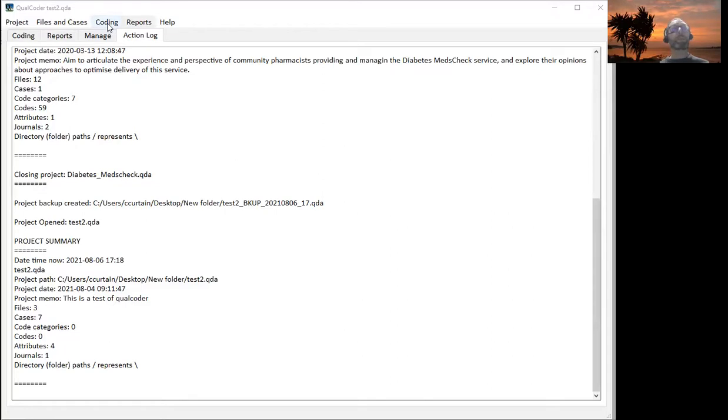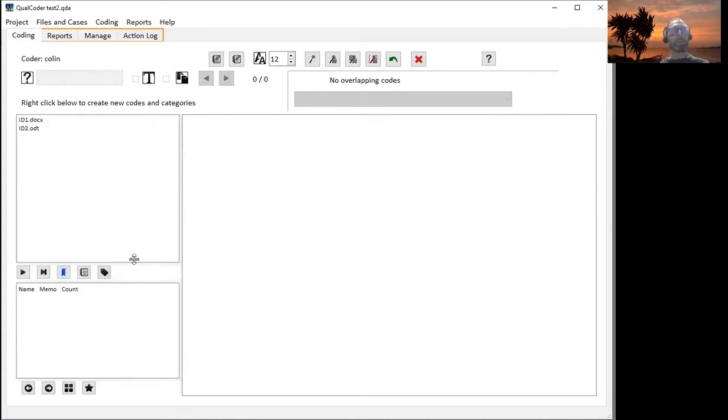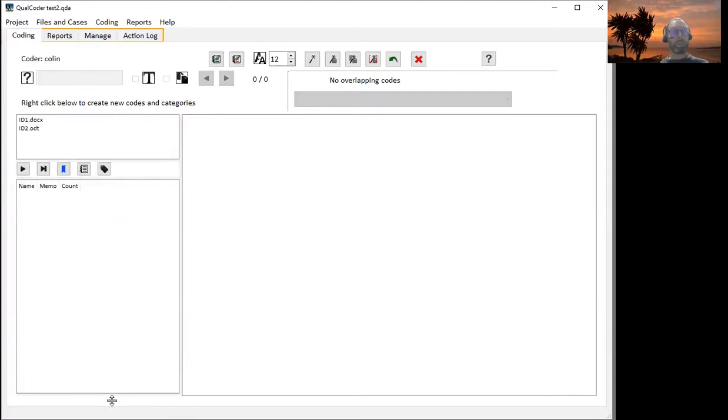So select coding from the menu options. We'll go to code text. We've got two documents here. We've got no codes at the moment. We can adjust the positioning of some of the windows. So that can go up and down. This can go fully up, and the same with the bottom one as well.